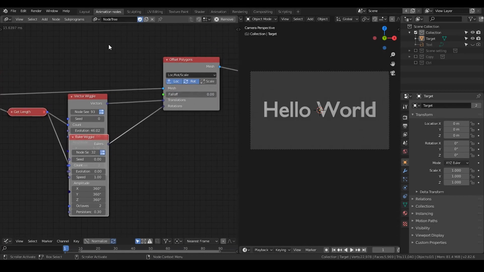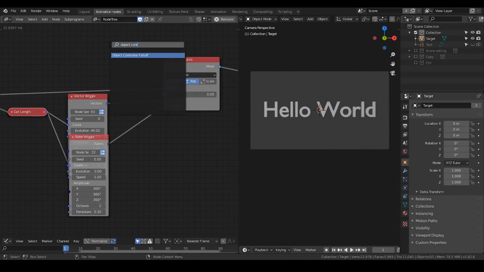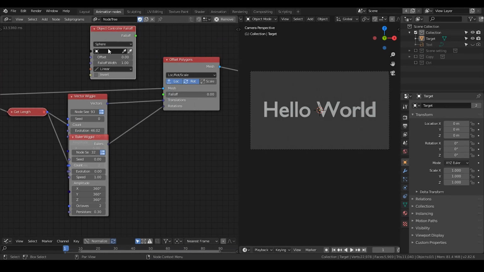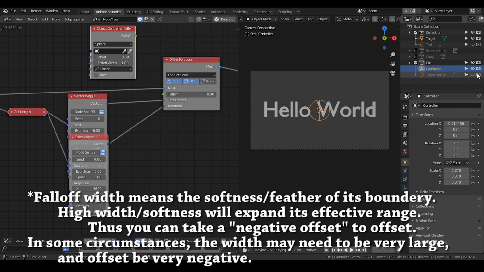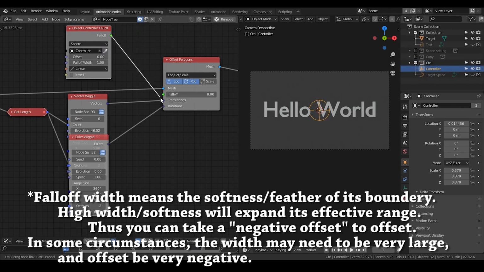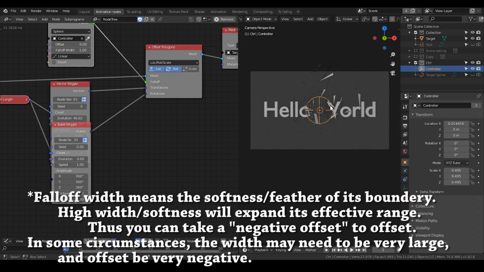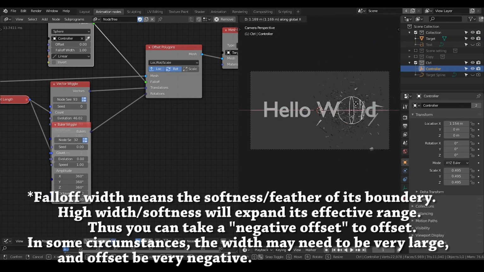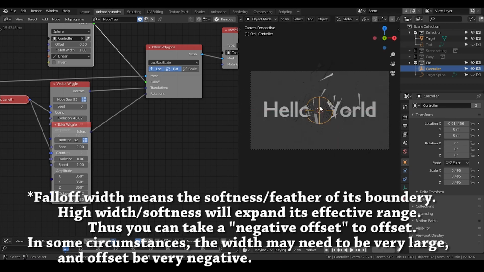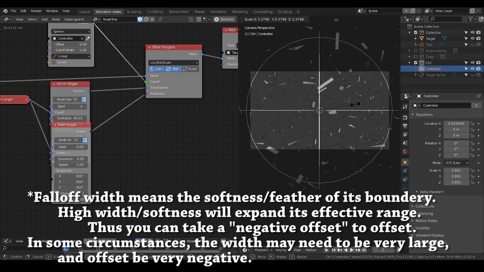However, I'm going to use an object controller, and I'm going to explain this. In my control collection, I have an empty, set to sphere, so that I can see it. I'm going to connect this value into the value, so that only when the origin of these polygons is in the range of our empty or the sphere, then they will be exploded. Otherwise, they won't be exploded.